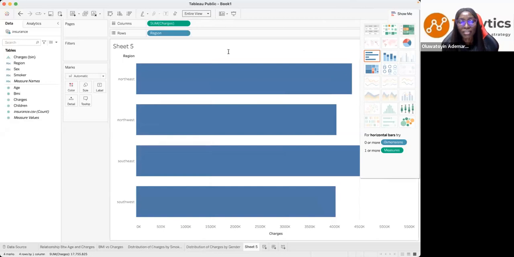Now, looking at this, you can see the words "sum of charges." By default in Tableau, it aggregates continuous variables. Remember that I said continuous variables are those that are numeric, ranging from 0 till infinity. So by default, Tableau aggregates them, using an aggregate such as sum, average, minimum, maximum. The default aggregate that Tableau uses is sum.